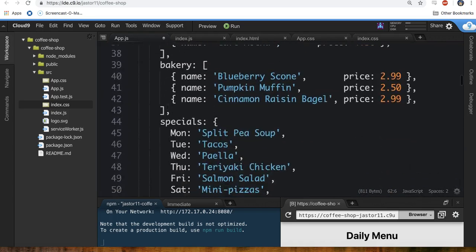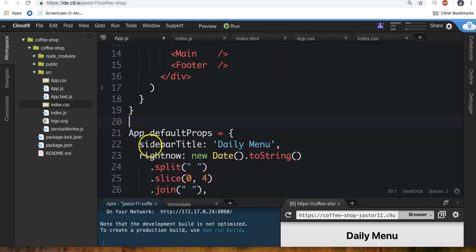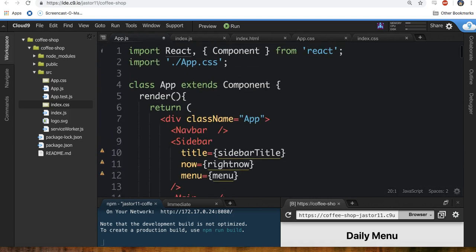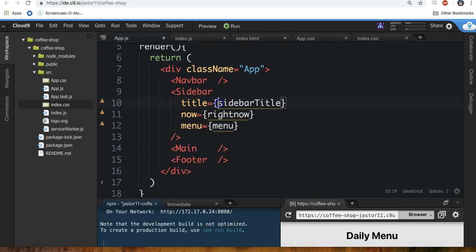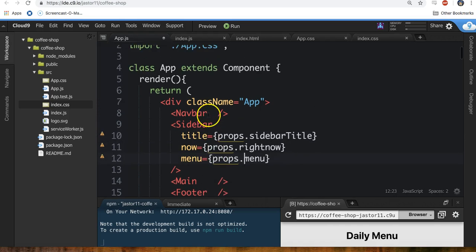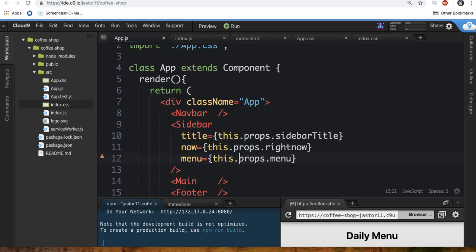And so right in here, I can get rid of all this. Because I've said App.defaultProps, this class App starts off with some props that are right down here. And I can just say props.sidebarTitle, props.rightNow, props.menu. The problem is, notice that we're not declaring props anymore. Where's the props? You might think we put it in the render method. That's actually not how it works. Instead, you just refer to this app component as this.props. And you say this.props.rightNow, this.props.menu.